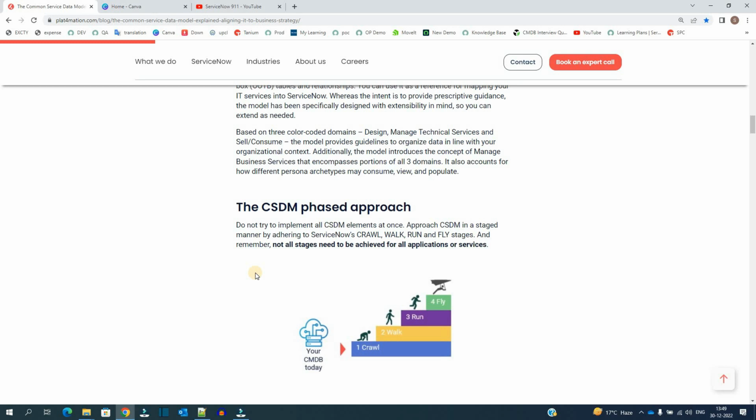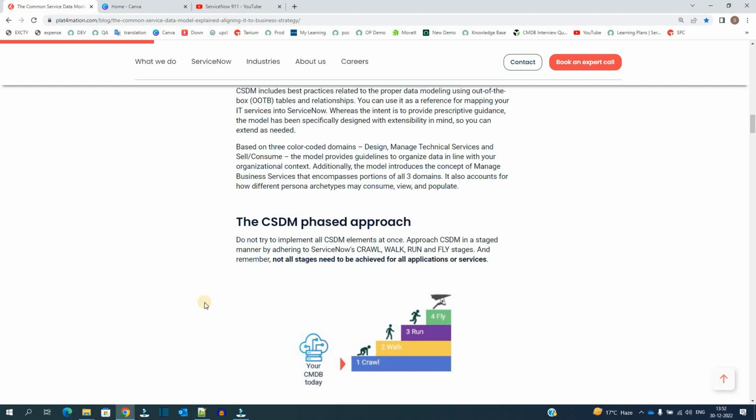You should not implement all the CSDM elements at once, but you have to go stage by stage so that you understand each and every stage and get maximum benefit, and then finally when all the stages are complete, you will have a robust CMDB. You can go through this article and understand each and every step, okay, so that you can make a strategy for maintaining the data modeling of your CMDB.